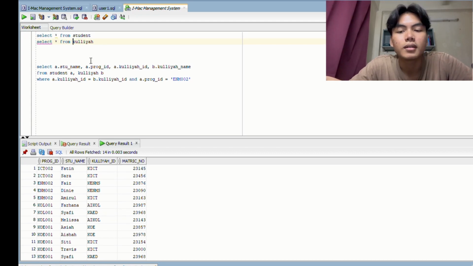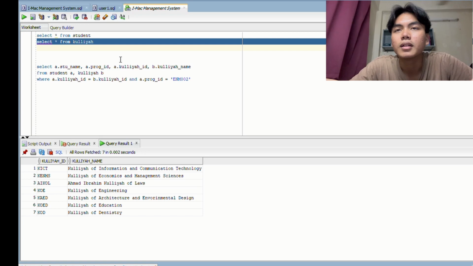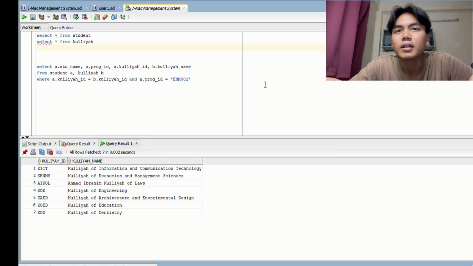However, the second table, which is the kuliah, shows the kuliah ID and the kuliah name of each kuliah ID. So the purpose of this query is to display the student name, the program ID, the kuliah ID, and the kuliah name from the program ENM002.